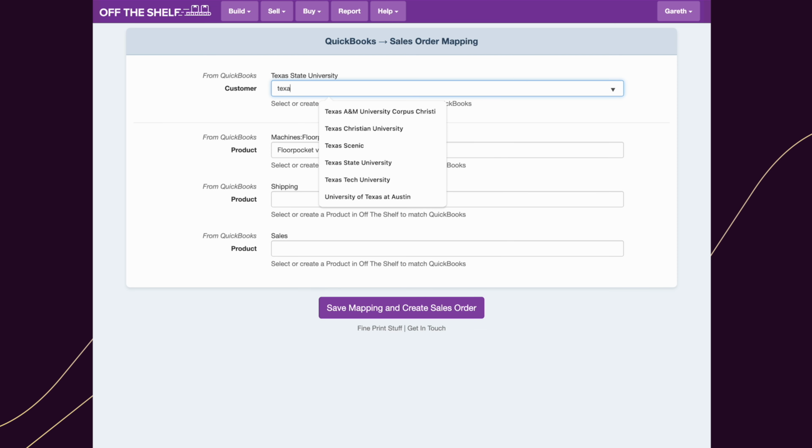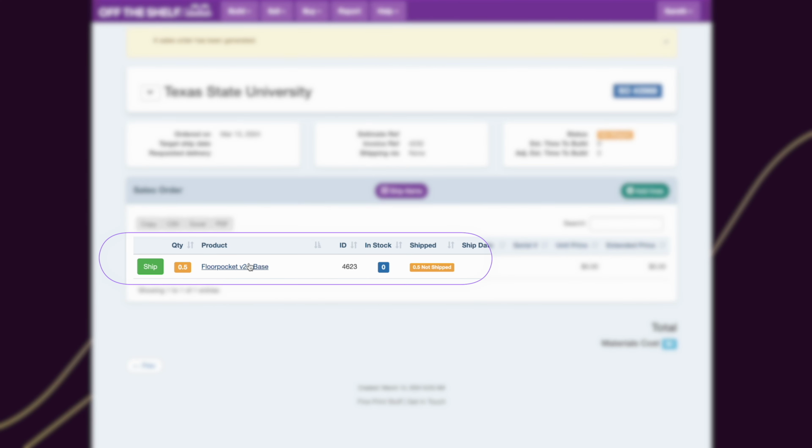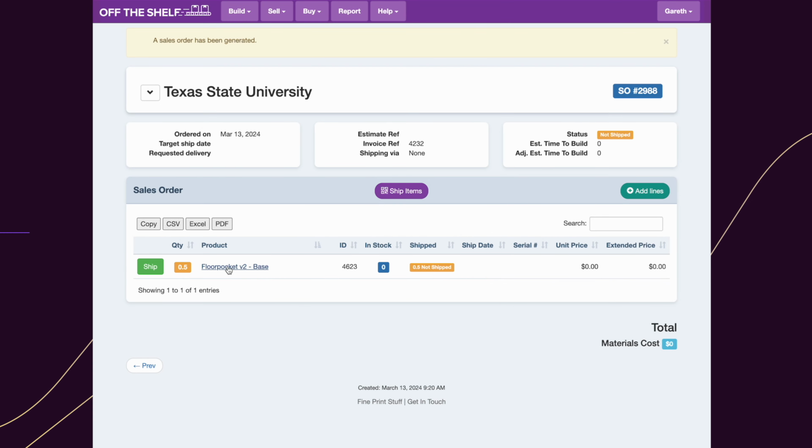And I'll just select the customer. This is Texas State University. And now I'm going to create the sales order, and you'll see as soon as it creates the sales order, now we're mapped to the floor pocket V2 base. There we go. That's it.